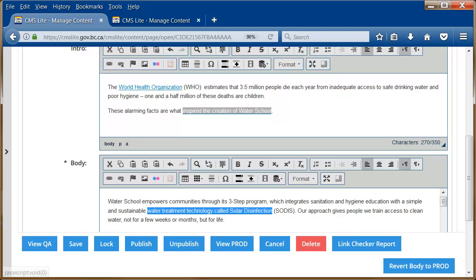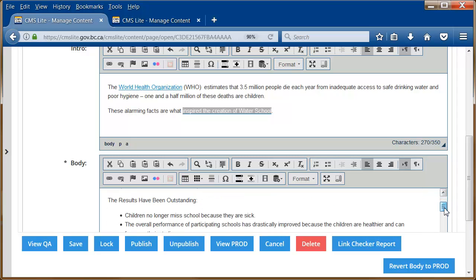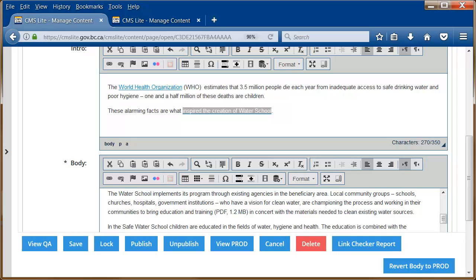Next, I will link an asset that's been uploaded into the CMS Lite. For more information, refer to Upload Assets in the manual. When linking to a document, such as a PDF, you must indicate the document type and size in brackets and include it as part of the link. This provides essential information to all users.